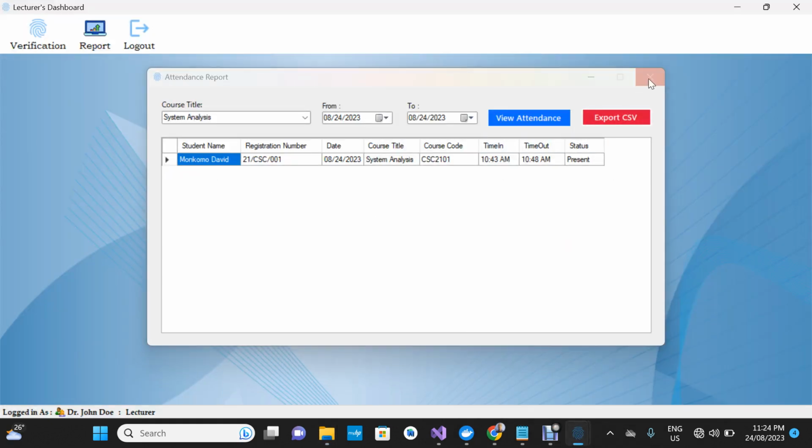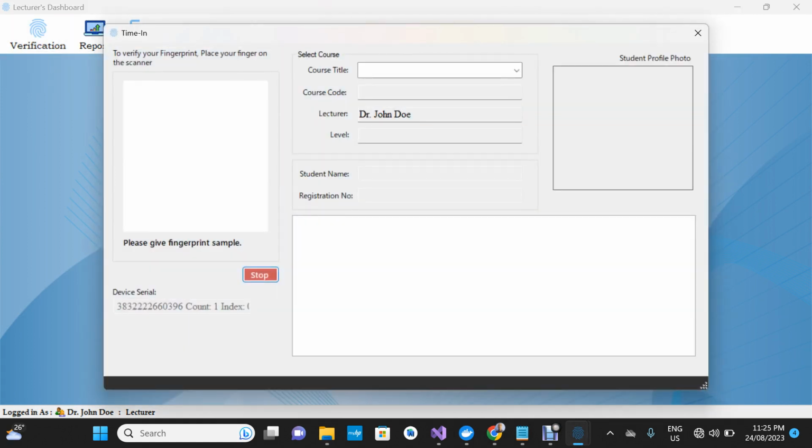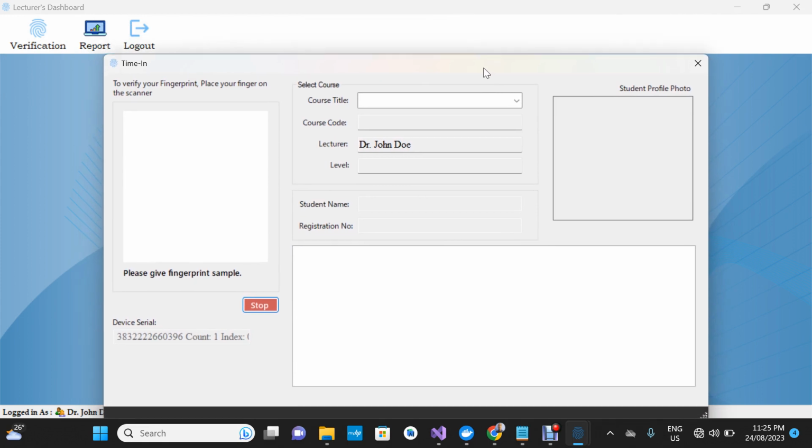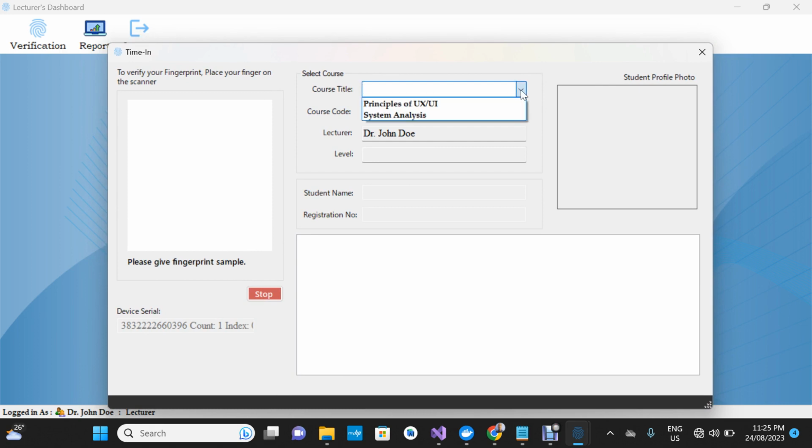So I'm going to click on close, and I'm going to take you quickly to timing. My scanner is connected already. It shows here that my scanner is connected. So here, for instance, this same lecturer, Dr. John Doe, will now select which course he wants his students to take attendance for. I'm going to click on Principles of UX UI.